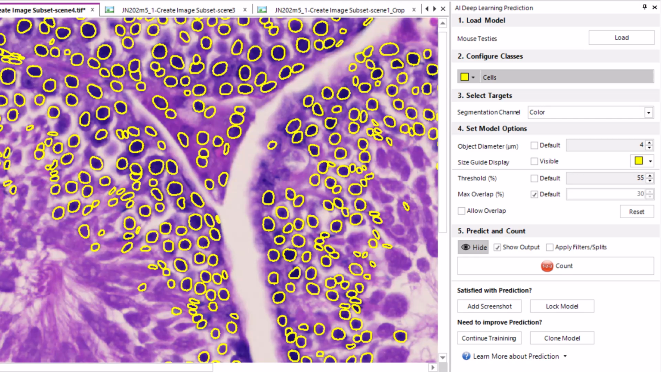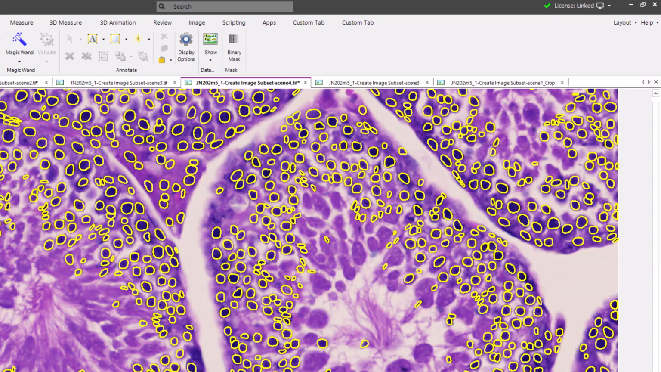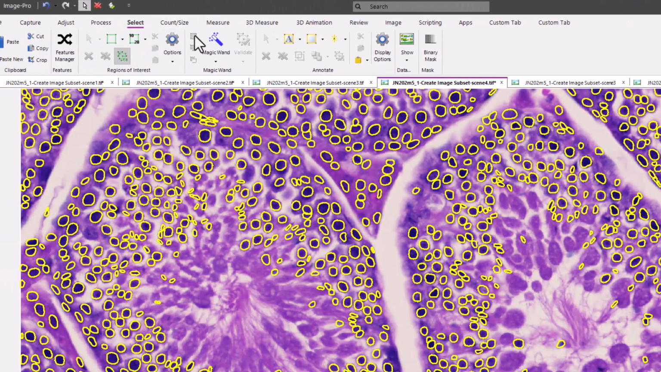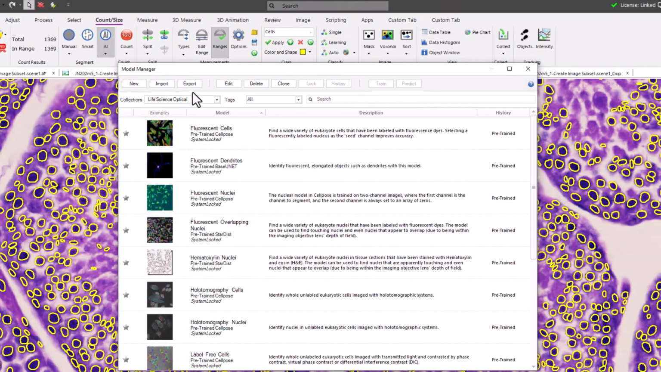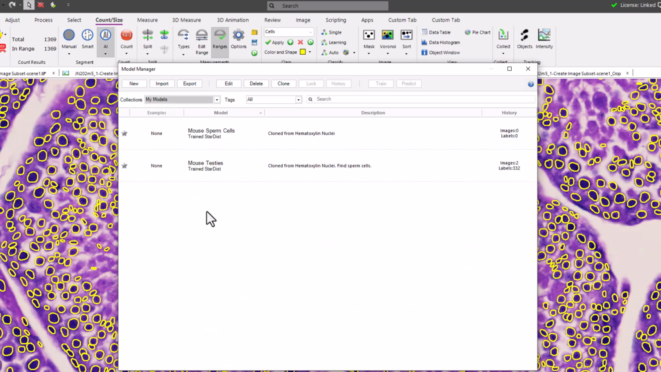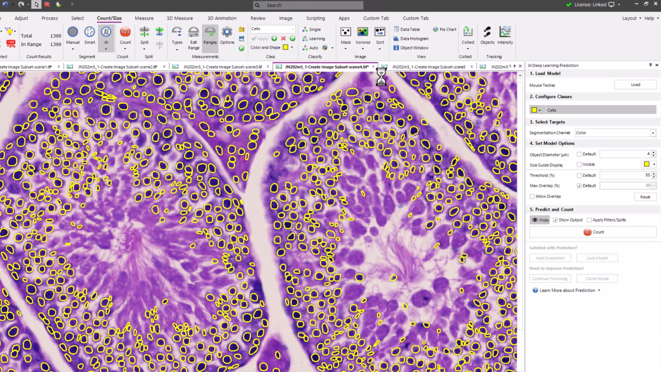One other note is, after closing this model, using the layout, close all tools, we can always go back into count size and see where it's located. Under the model manager, if I look at my models, I can now see the model I just trained. This model can then be used in prediction or in protocols.